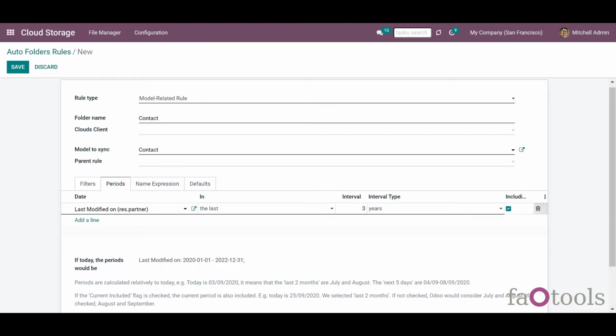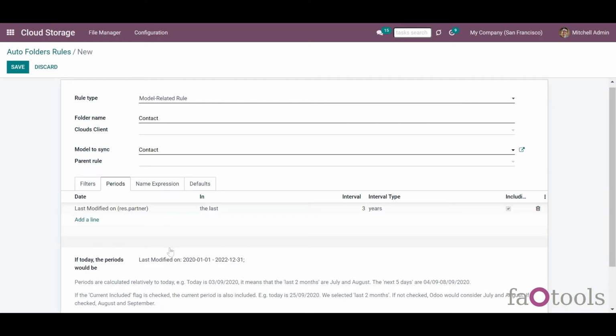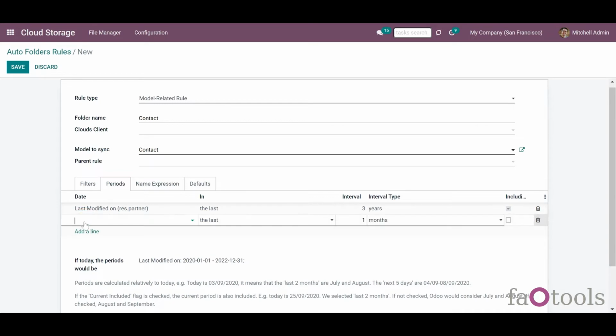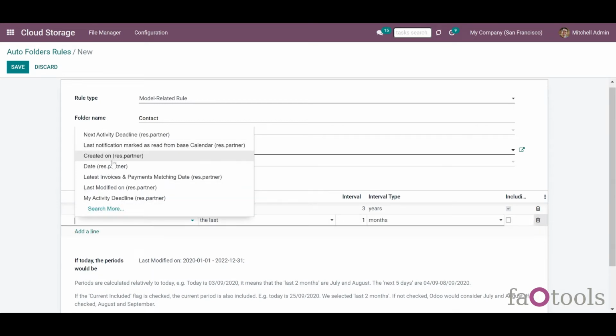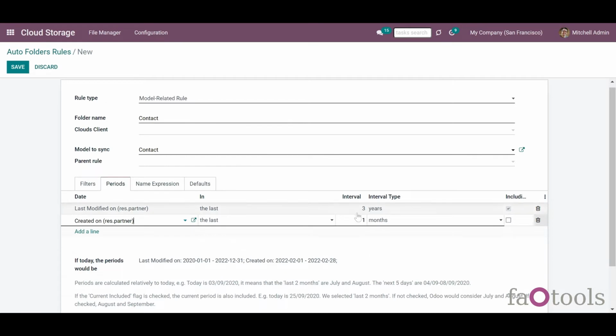For example, if we set period as last modified on the last 3 years and tick the box including current, and now the year is 2022, then the period from the 1st January of 2020 to the 31st of December 2022 will be considered. You can check the set periods below in the section if today the periods would be. Optionally, you can add some more periods. Restrictions of periods are accumulated, so if you added a few lines, it means that all periods conditions should be satisfied.